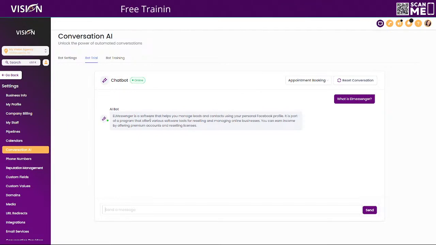But here it says L Messenger is a software that helps you manage leads and contacts using your personal Facebook profile. It's part of our program that offers various software tools for reselling and managing online businesses. You can earn income by offering premium accounts and reselling licenses. So that's what AI told us L Messenger is, because I trained it with all of that information.